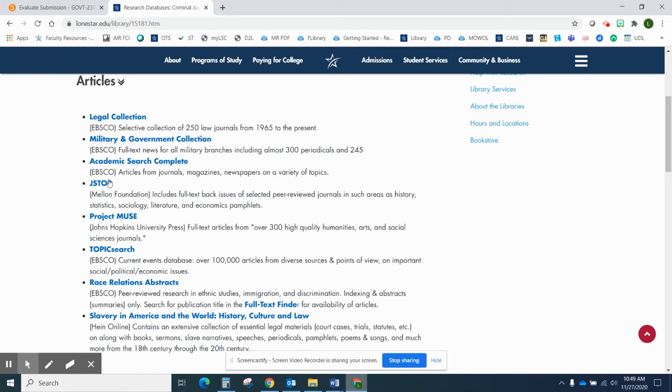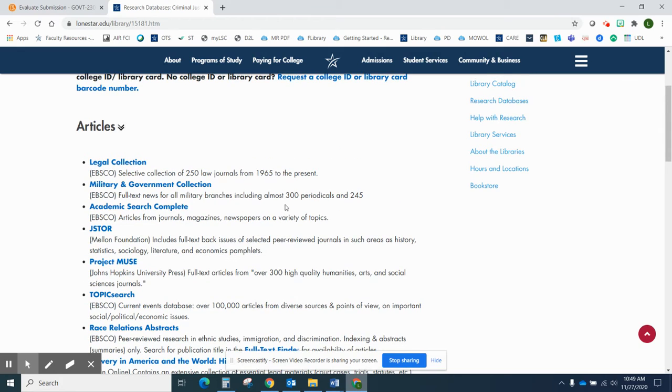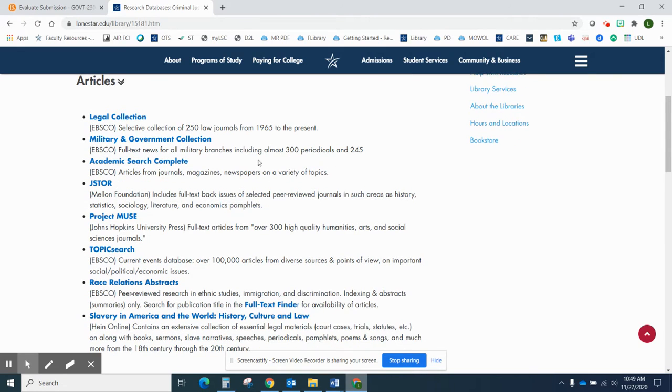So when you look here, you can see you've got quite a few choices, and that's not to say that these are your only choices for research databases. These are just your highest possible chance of getting an appropriate response. My two favorite that I use constantly are Academic Search Complete and JSTOR.